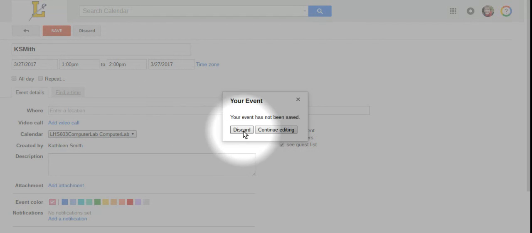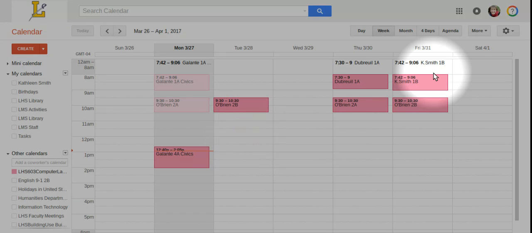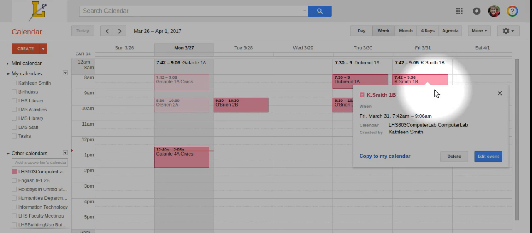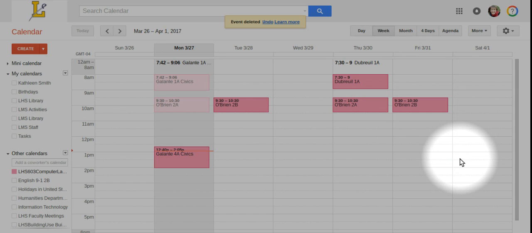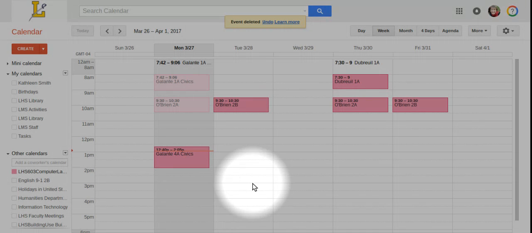I'm not going to actually save this one. I'm going to go back and discard. If you change your mind about an event and say, oh, I don't need it this day, you can click on it and simply hit delete.